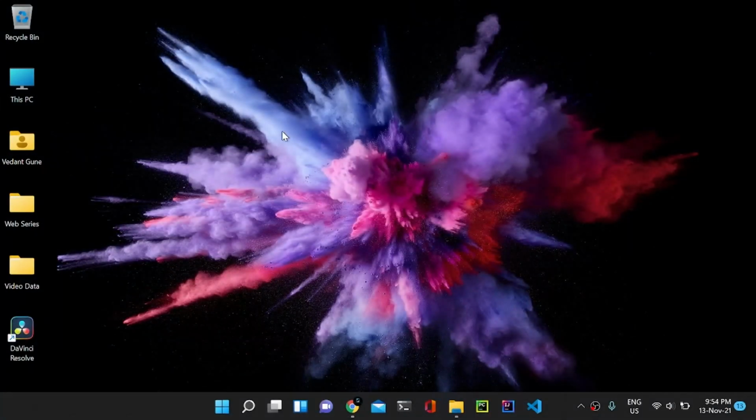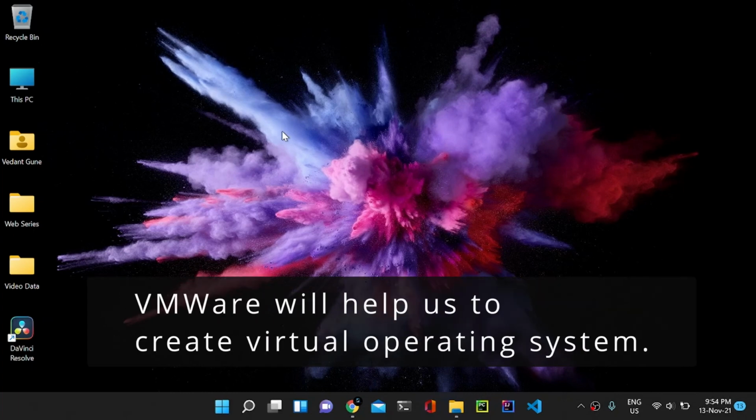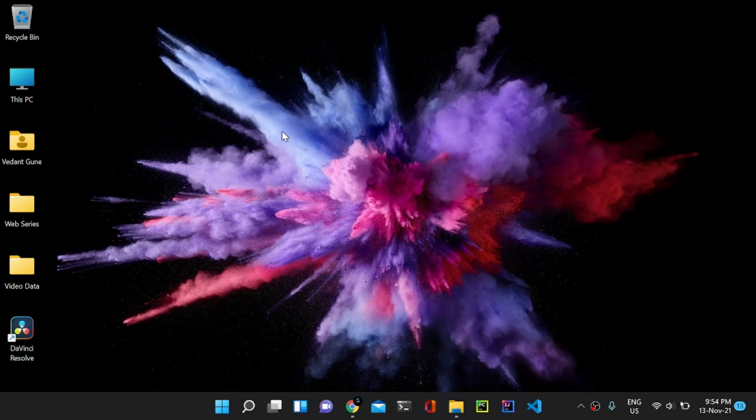Hey guys, so I'm back with my computer and today we are going to learn how to install Fedora Linux Workstation 35 on VMware. VMware is a very interesting virtual machine software which can create virtual machines or virtual operating systems. So we can install different operating systems on our single computer.